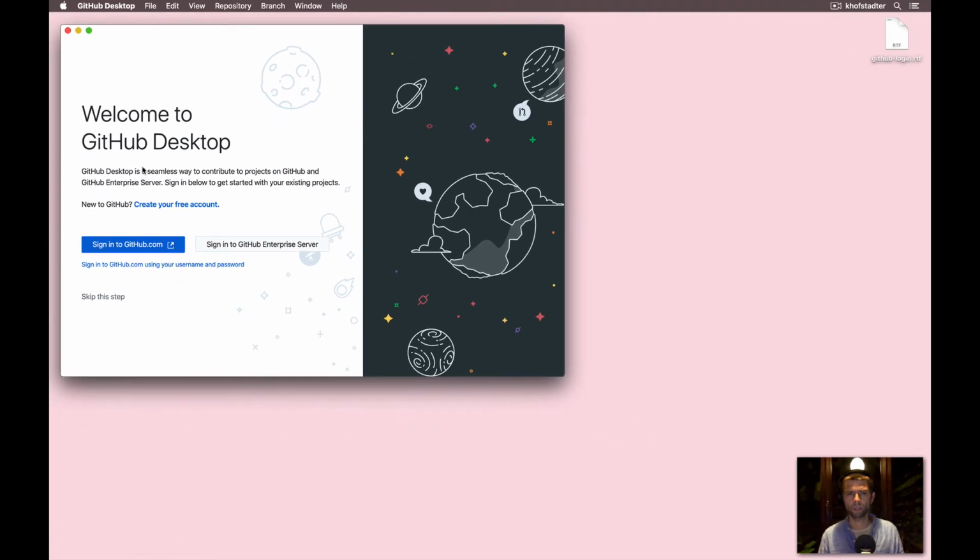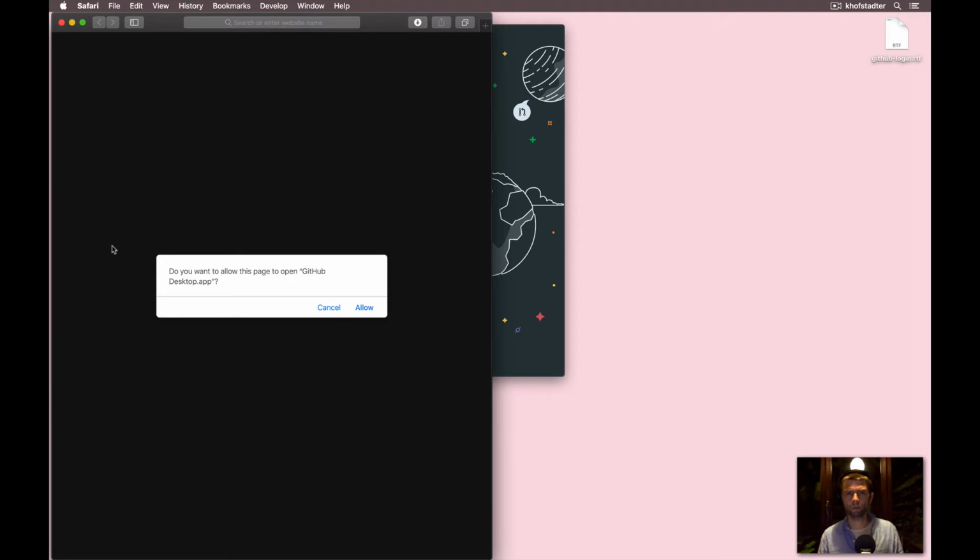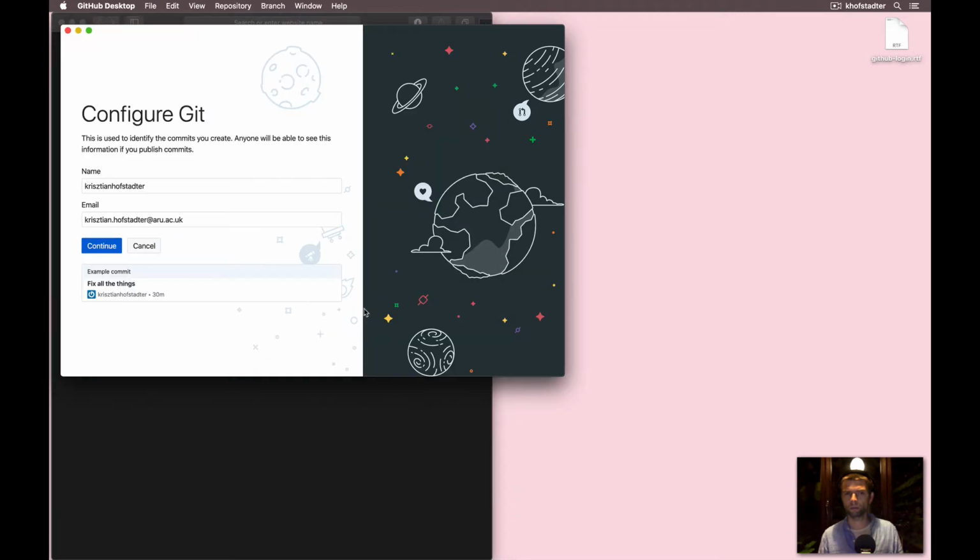Okay, so I could either create an account, which I don't have to because I have an account already. Instead of that, let's just click on sign in to github.com. Okay, it opens up the browser and it says, do you want to allow this page to open the GitHub Desktop app? What it actually asks is whether it can pull information from my GitHub account that I'm signed in with in the browser, and I allow it to do that.